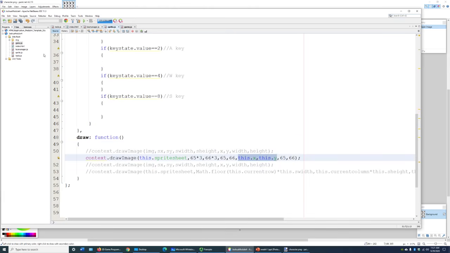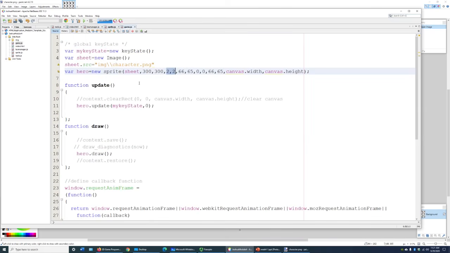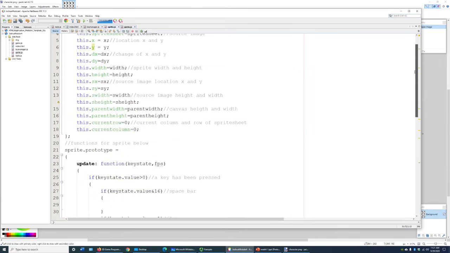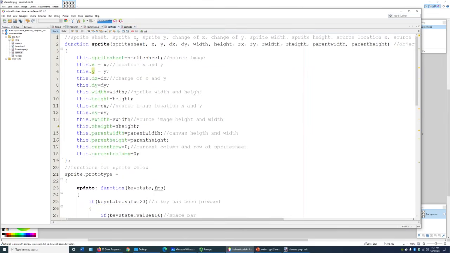Now that's going to be what you pass in on instantiation. So if we look at the game.js, we see that it looks like we're sending it 300 by 300 for the x and y position. So remember, the values that you pass in when you create the sprite are labeled up here, with a little bit more detail on which ones they are.